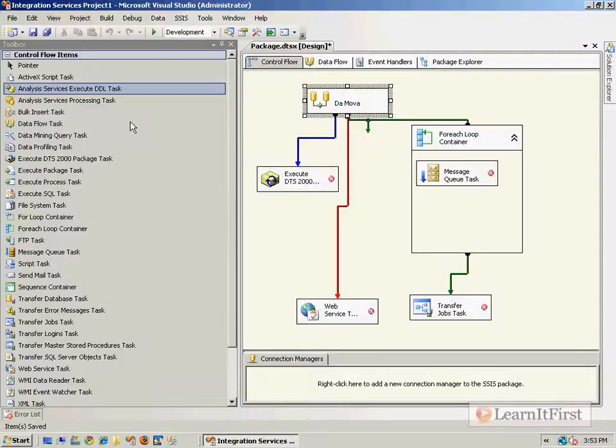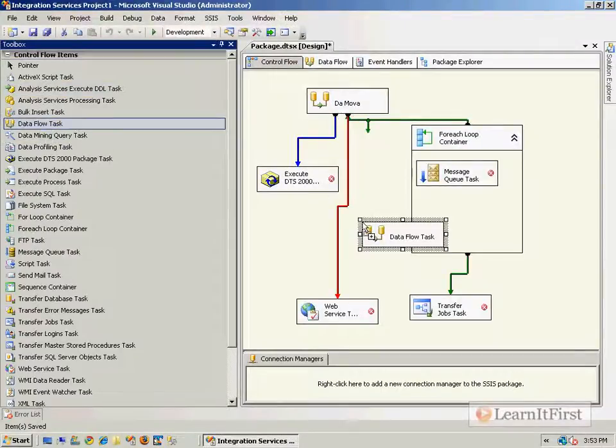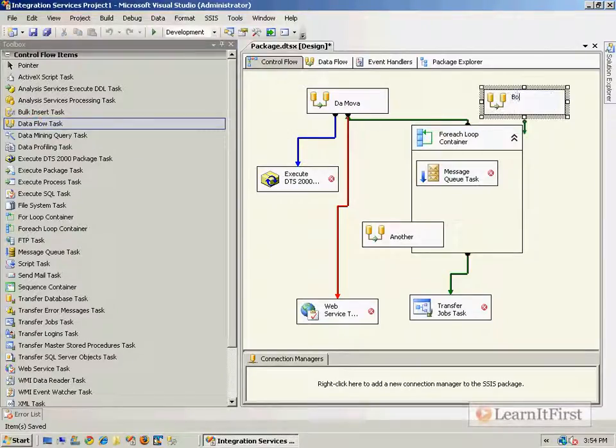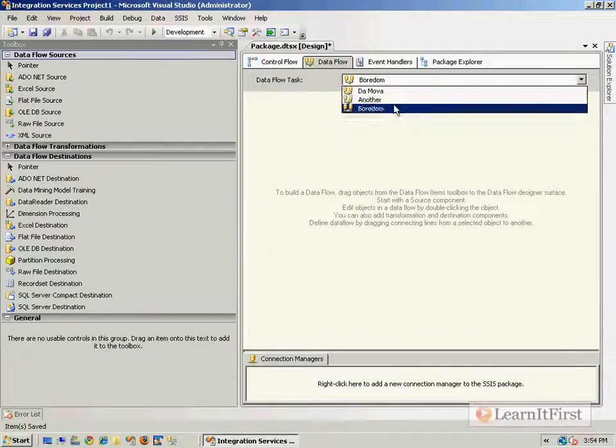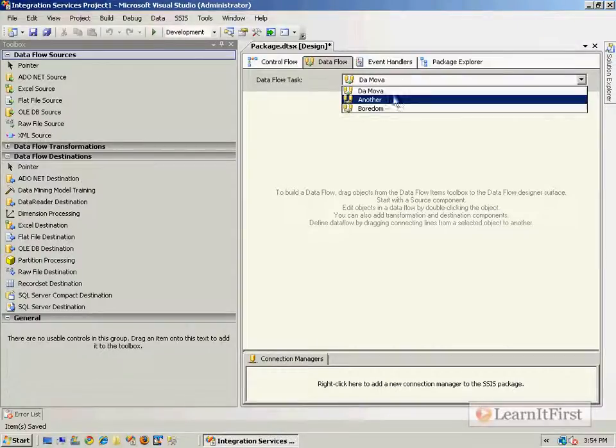If we added multiple data flow tasks onto the environment, this one is another, and this one is another, tired of dragging them on at the top here. I go to data flow, you can see that's how we manipulate them. That's how we flip between these.